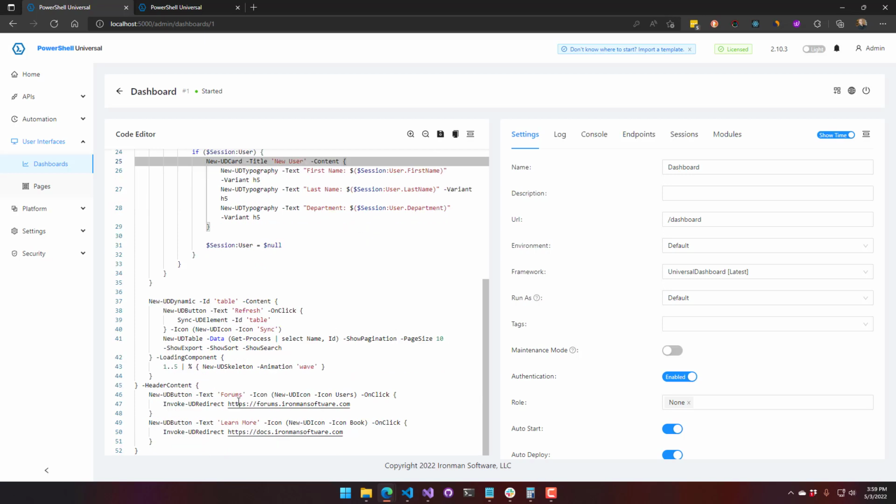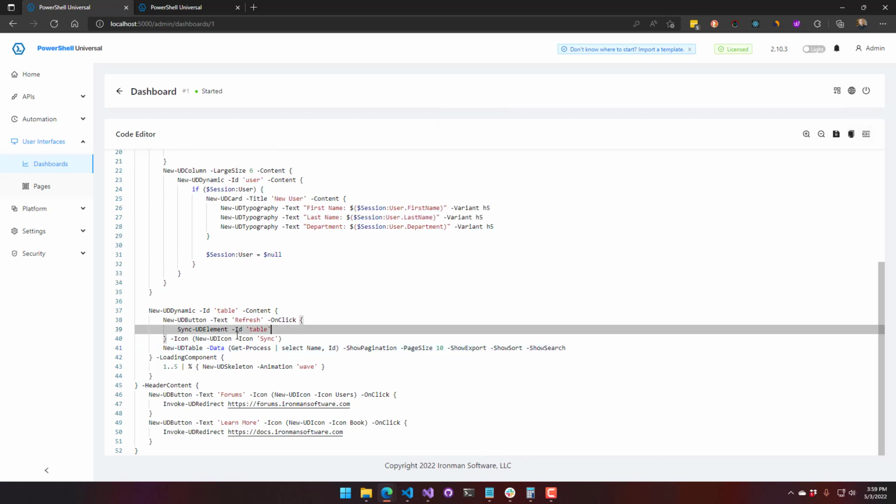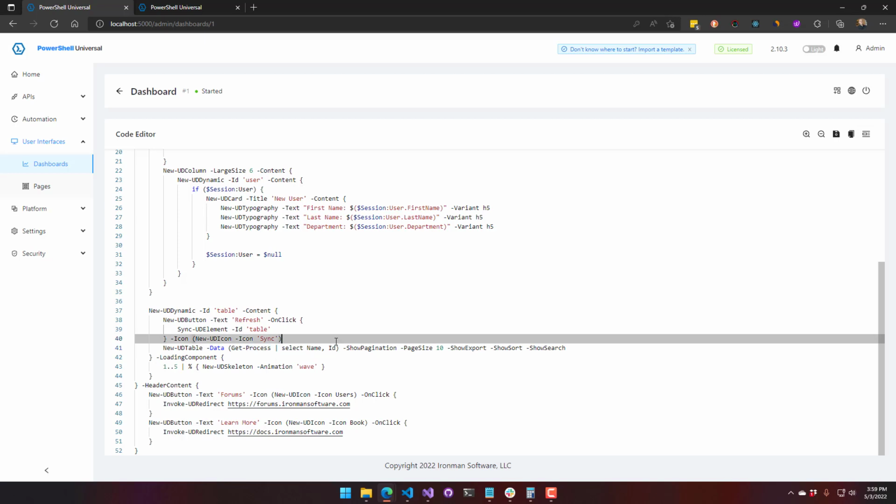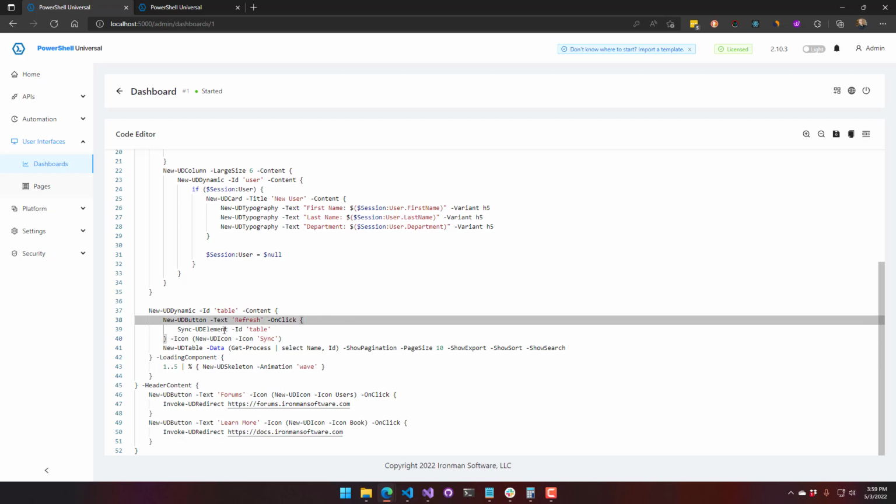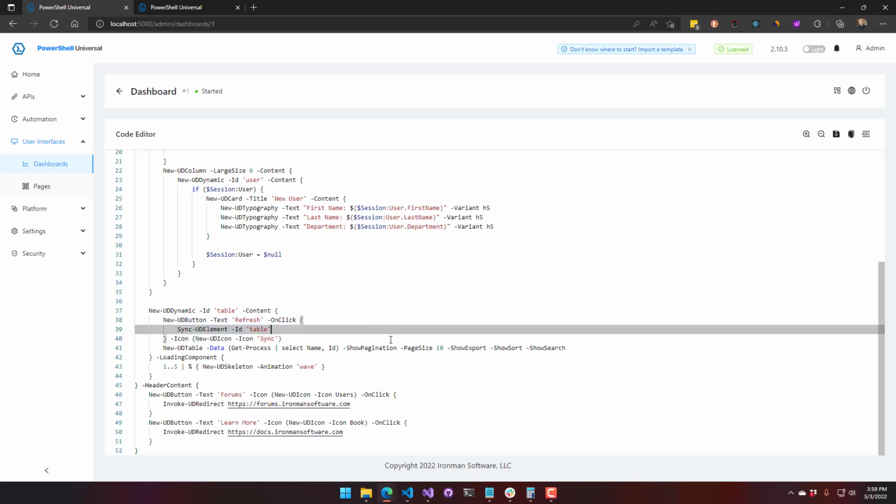On the bottom, that table was actually generated using this line here. New-UDTable data is Get-Process, and we're selecting the name and ID. And then we're showing searching and sorting and exporting. And we've added a button above it to actually reload the table's data. So that's an example of what is inside a dashboard.